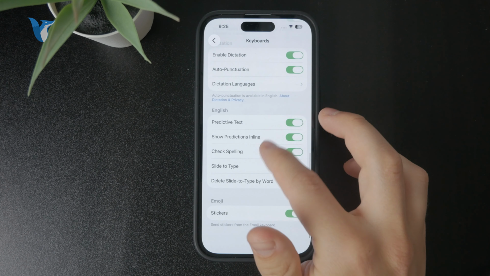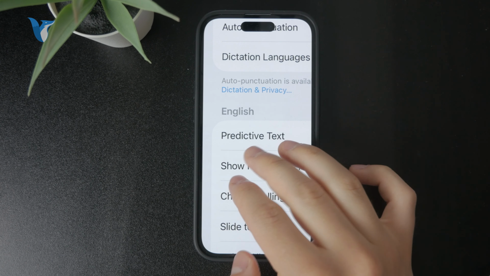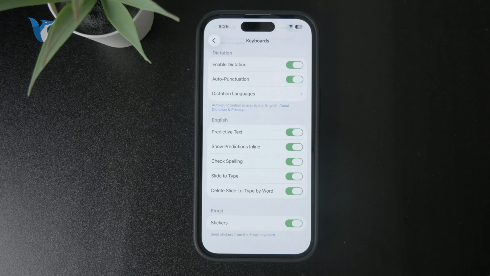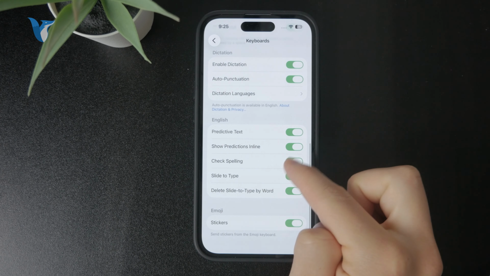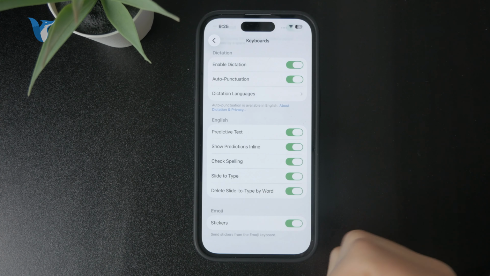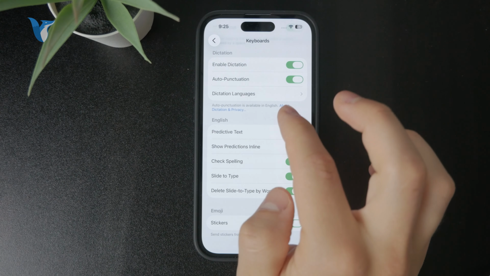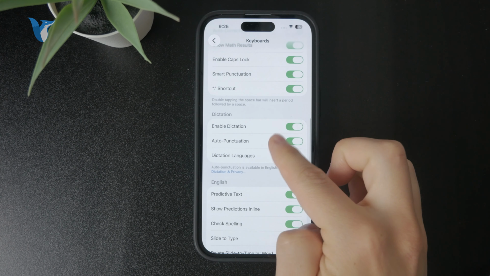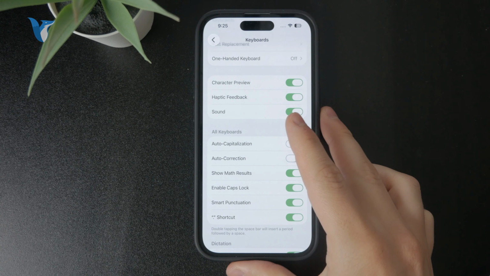So we have the section for different languages, depends on which one you use for your keyboard, but I have the one for English, and you can see that I have the predictive text, show predictions in line, checking spelling, and the slide to type are not really part of that, but that is the main stuff that you are interested in, because obviously at the top we also have the auto correction or auto capitalization, but these are not really suggestions, because when you type something wrong, it's going to just automatically correct it.